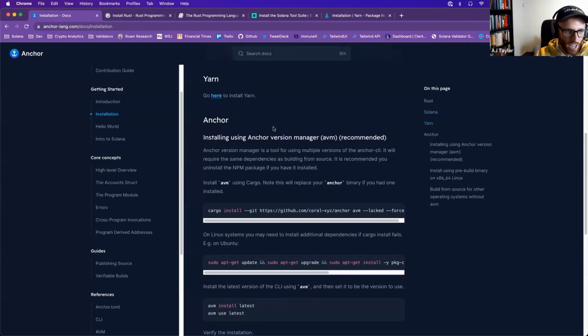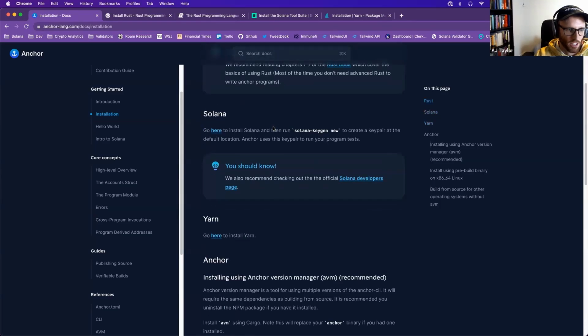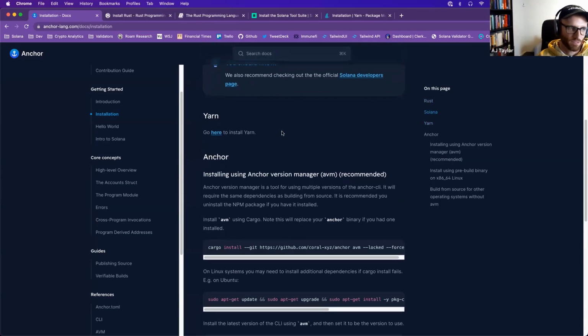All right, so I guess I'll start with what is Anchor. We're on the Anchor-Lang website. Anchor is a framework for building Solana smart contracts, and they have some really useful macros and functions and an SDK that removes a lot of the boilerplate in building out your first smart contract. So I highly recommend using it.